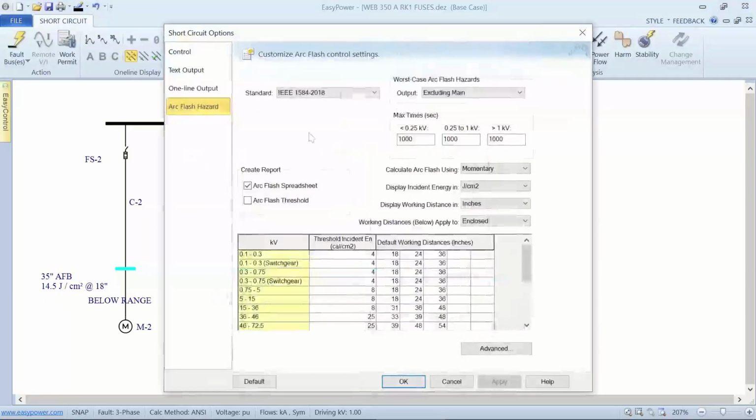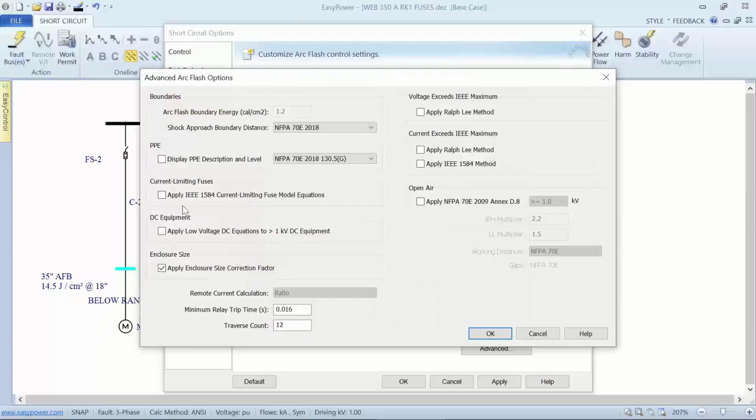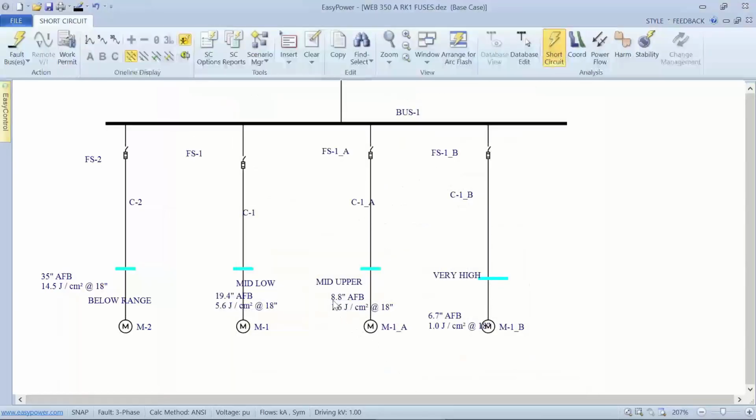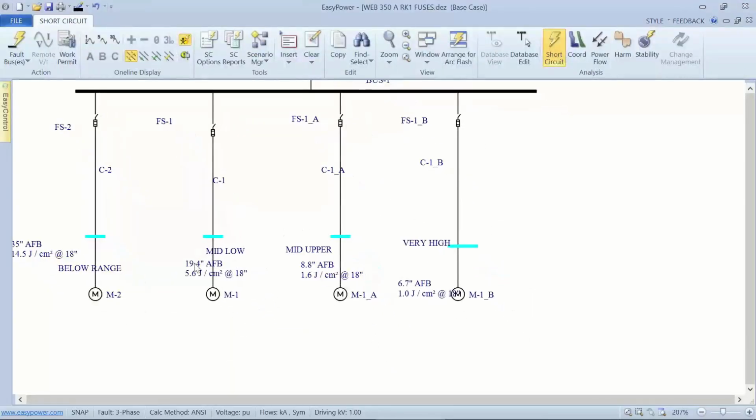If I go into short circuit options, advanced, apply current limiting fuses, and then go back and apply them, it's difficult to see, but these actually go down on some of the currents. So what I've done is use my scenario manager.